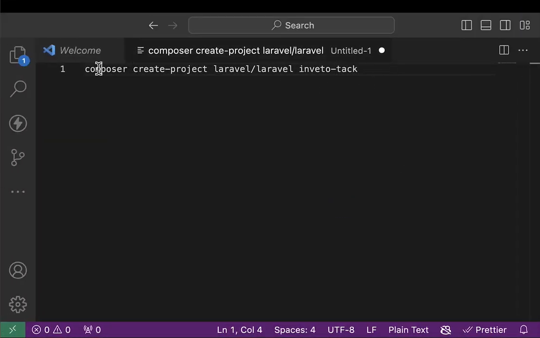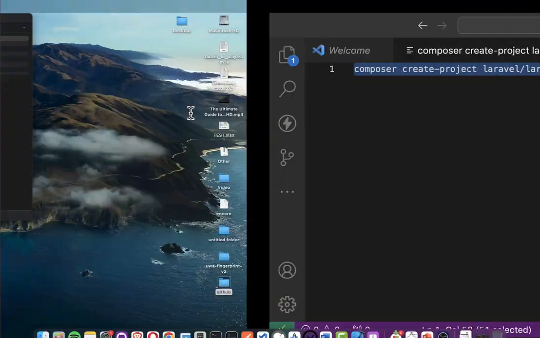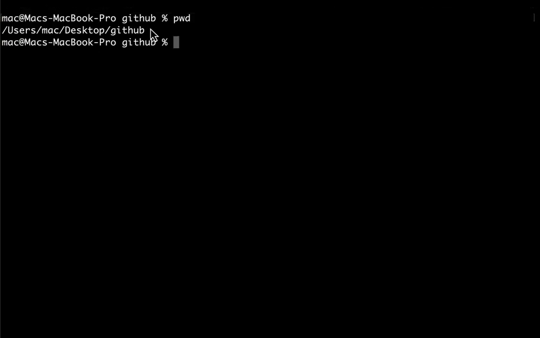Okay, so composer create-project, then InvetoTrack. That is the name of my project. Yes. Okay, that's the name of the project. You can even remove the dash and make it one word, something like that. InvetoTrack. Oh, you see, I was going to even make a mistake. Okay, InvetoTrack. So after making sure that you have the correct thing and the correct word, then you're going to run this command. Make sure that you're in the right folder, as I've shown you. So I'm in the right folder, pwd. This is the folder that we want to put the project.